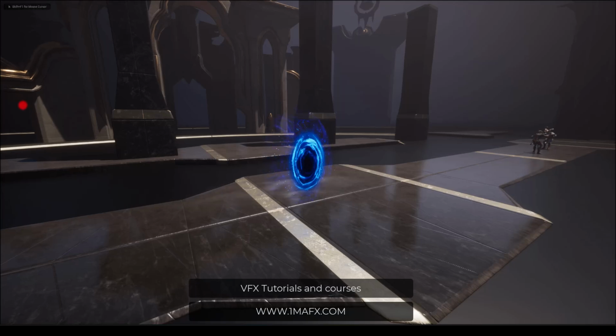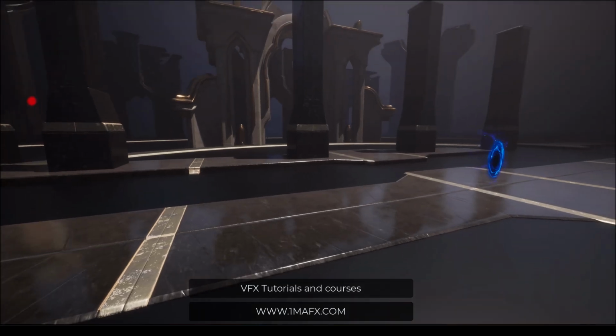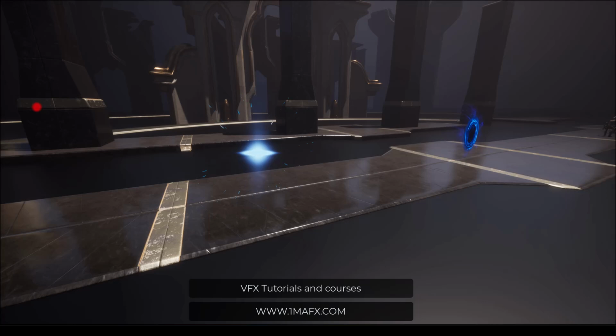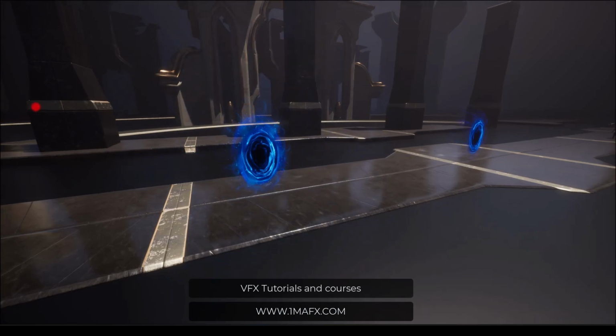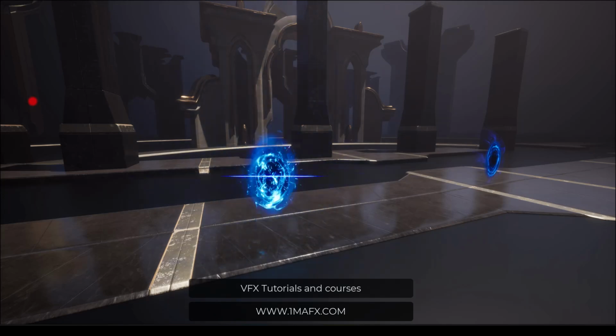Hey everyone, last month we did this static portal effect, and this month we'll be continuing with it, creating an opening and closing using the keyboard input in Blueprint. So this is what I've got so far. I'm going to open it now. It's going to stay for as long as you want, and then I'm just going to close it using my keyboard. So let me play it again for you.